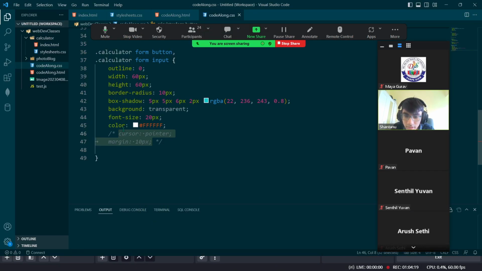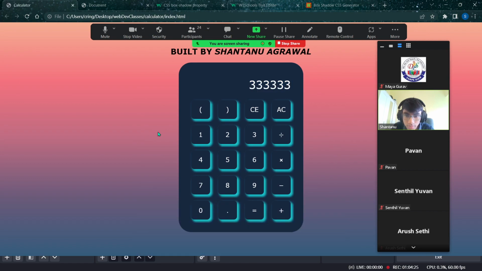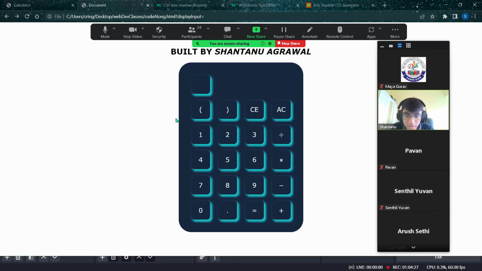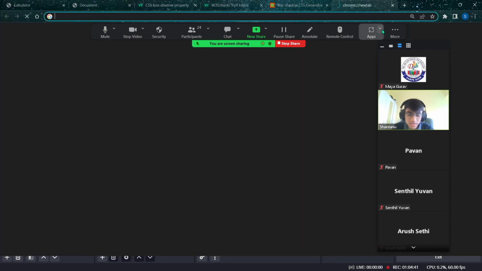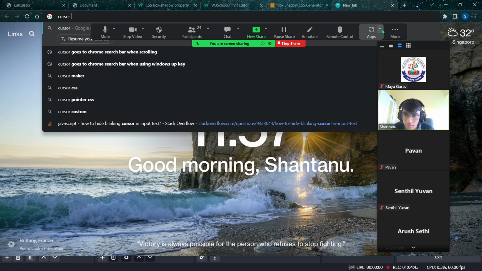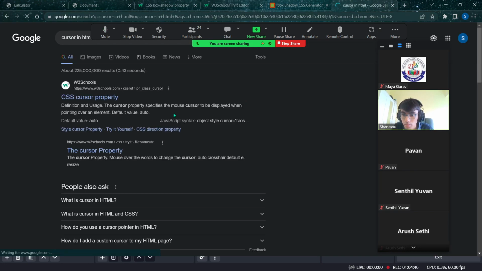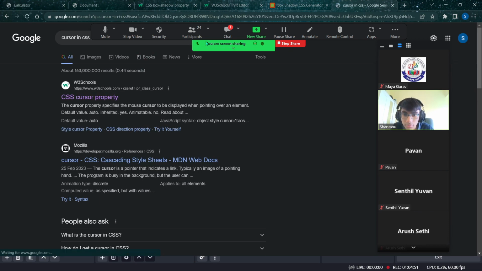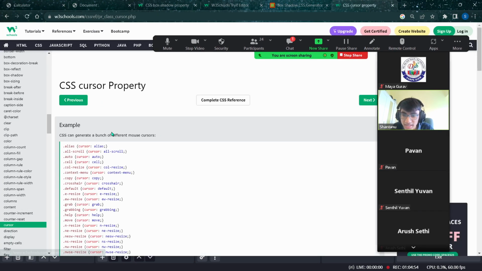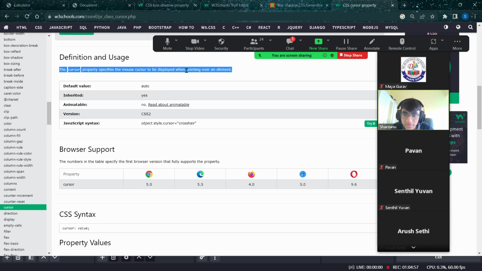Last 2 things we need to do: cursor pointer, and margin 10 pixels. So I'll just do them both. Now if you see, if I hover over this, you see my pointer changes. Look at this. If I hover, my pointer changes. It used to be an arrow, but if I hover, it becomes this thing, pointer. You just see what cursor does. Cursor in CSS. This is CSS. Specifies the mouse cursor to be displayed when pointing over an element.